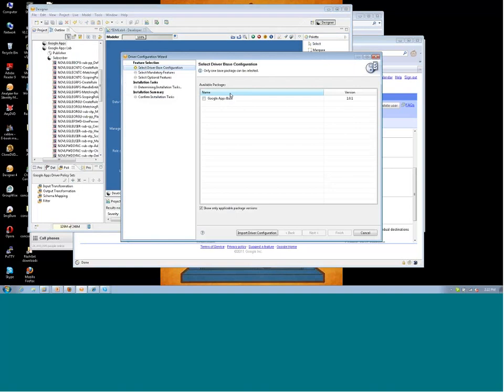The available packages is the Google Apps base. If you're not seeing version 1.0.1 or later, you still need to update your packages. The shipping version was 1.0.0.